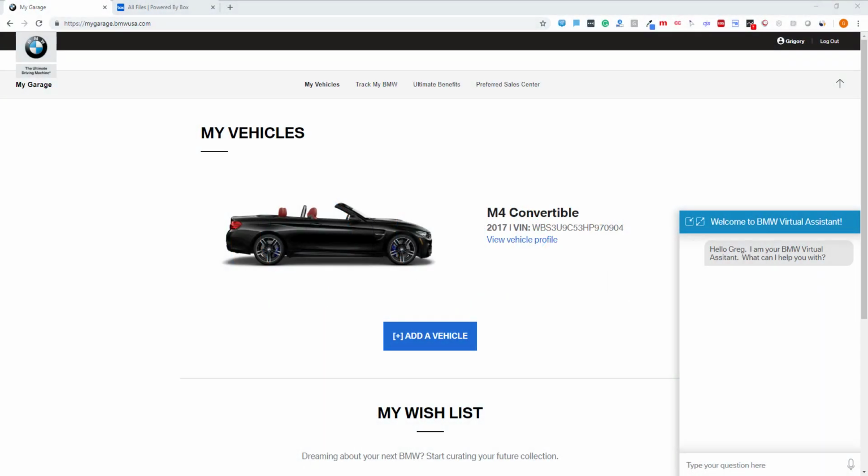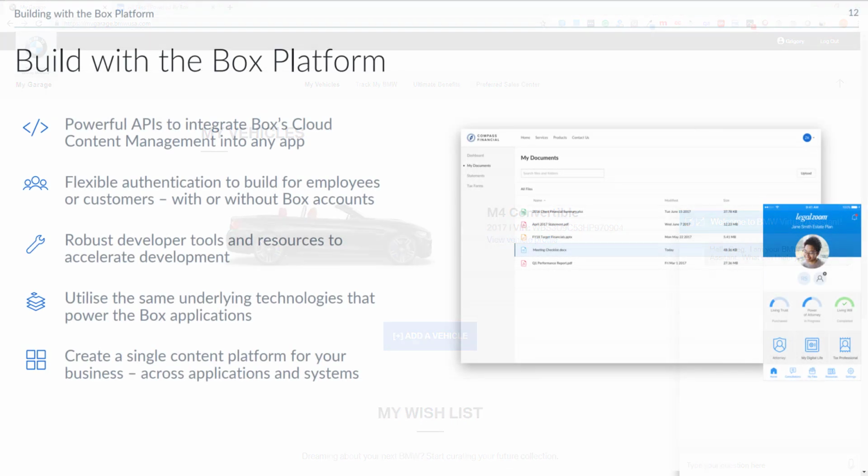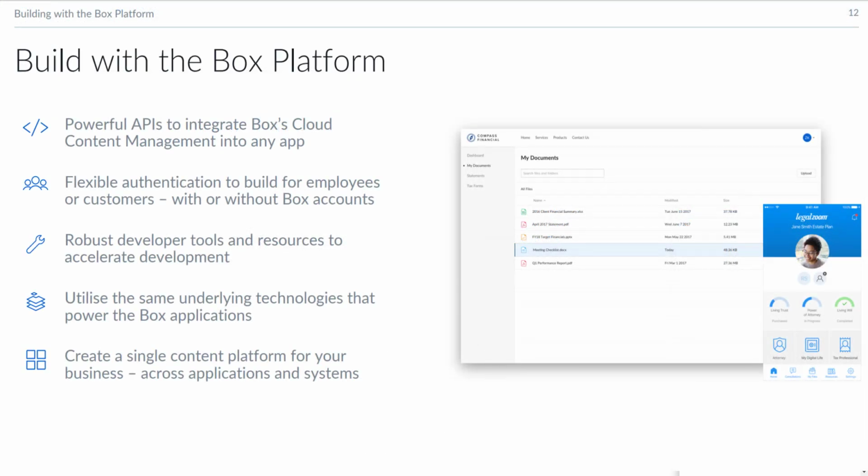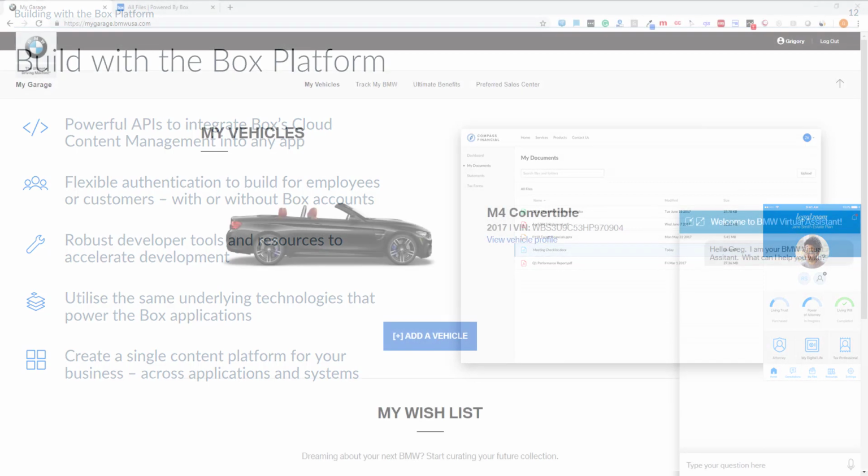In this demonstration, we'll take you on the journey of a BMW financial services client interacting with a virtual assistant as he evaluates his options on his current lease as well as a new lease. This is a great example of a custom application built on top of Box, where Box is serving as the data and content hub for responses to customer questions.